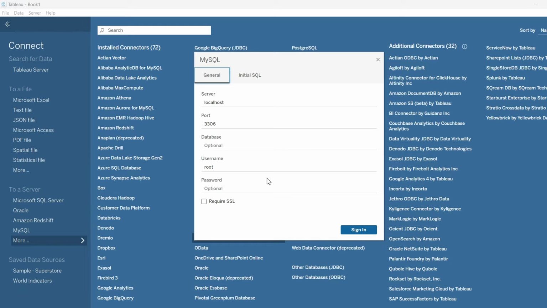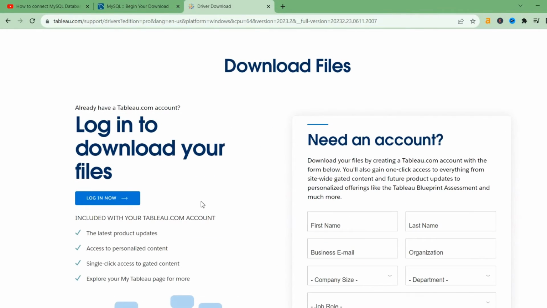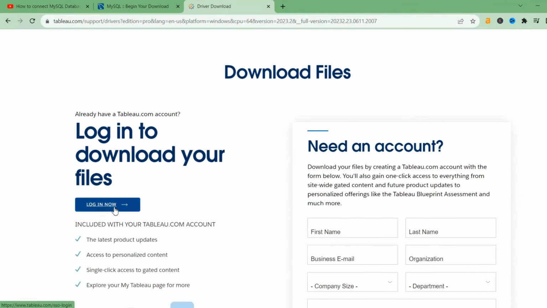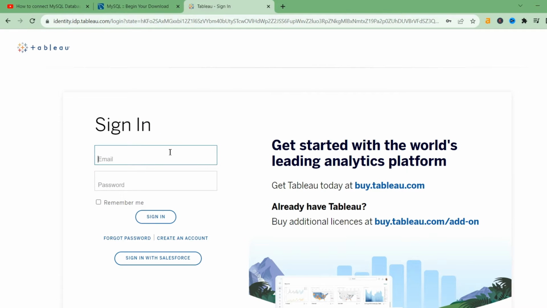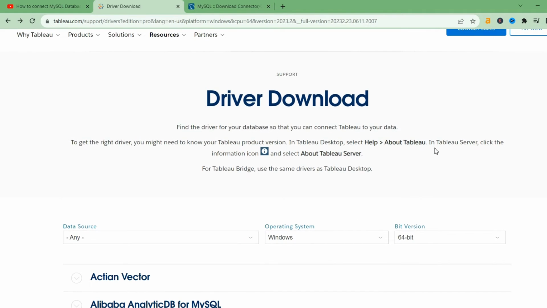All right. So I have already given the link below, and it will take you to this link like this. Then what you have to do is just click on login. If you already have a Tableau account, you can just sign in, otherwise you can create a new account. So let me sign in quickly and then I'll get back to you. After signing in, it will take you to another page.